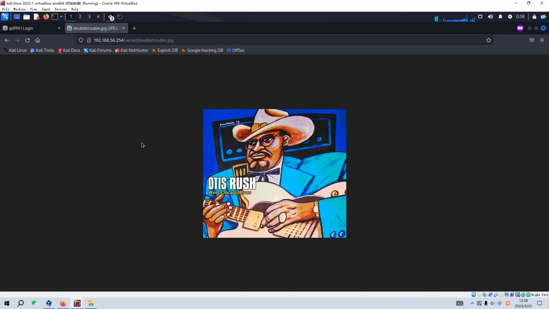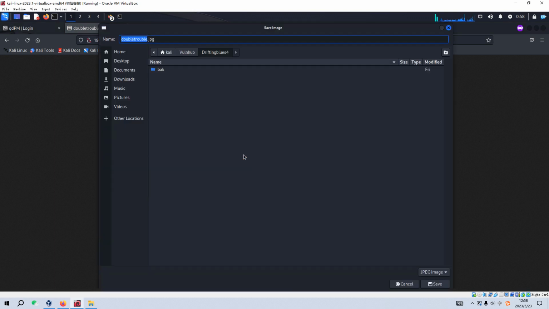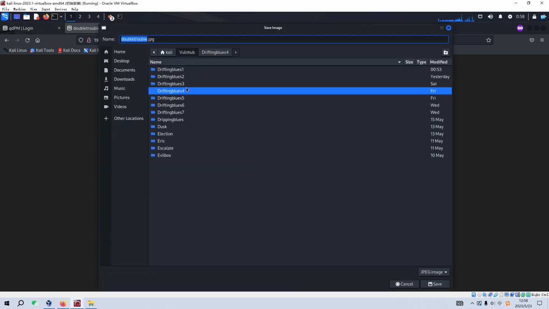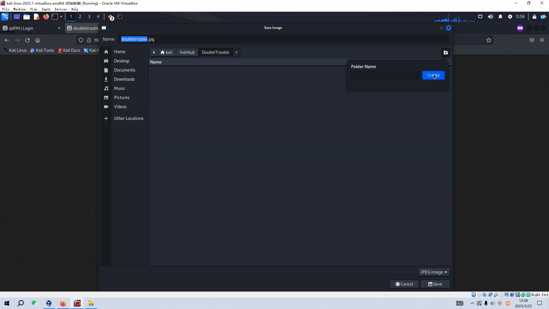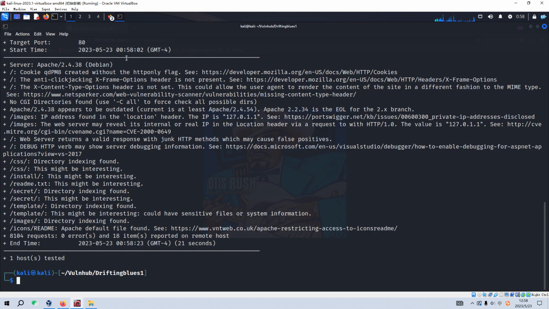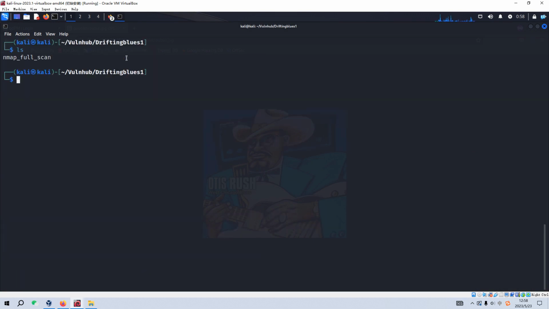and there is an image we can download into our Kali Linux. Save it as doubletrouble. Okay, and save. Now we go back to our terminal. We need to navigate to our working directory, which is double.